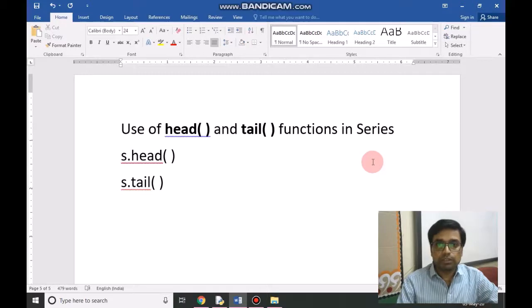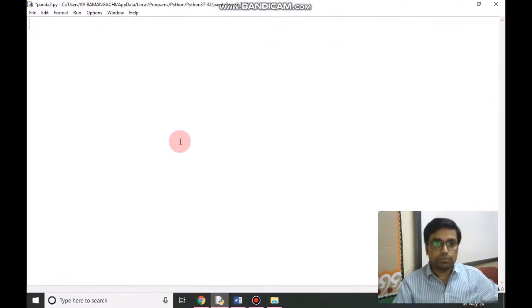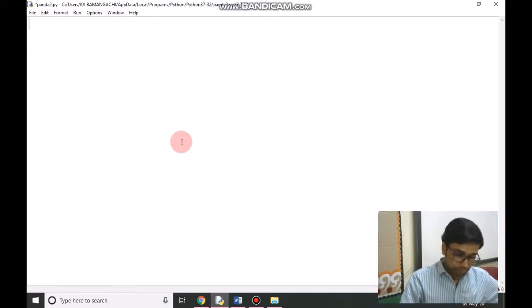We have learned about the series, how to create a series, and today we will learn about the head and tail functions, how to use head and tail functions in a series. The syntax is quite simple, as s.head and s.tail. Now we are going to make a program to access data using head and tail functions and see what the functions of head and tail are.